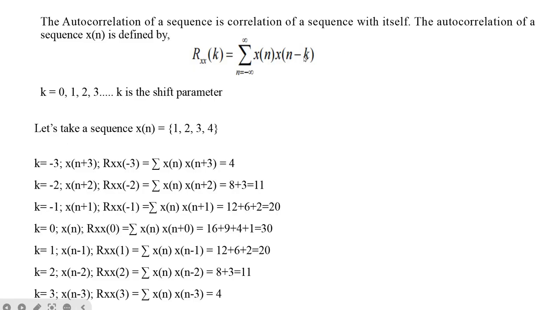So when you put k equal to -3 here, you will get x of n into x of n plus 3, like this. Once that is done, you have to expand the equation, for the values 0, 1, 2, 3, that is x of 0 into x of 0 plus 3. Then next will be x of 1 into x of 1 plus 3, like that you have to expand, and you will get the value as 4. You have to substitute these values.